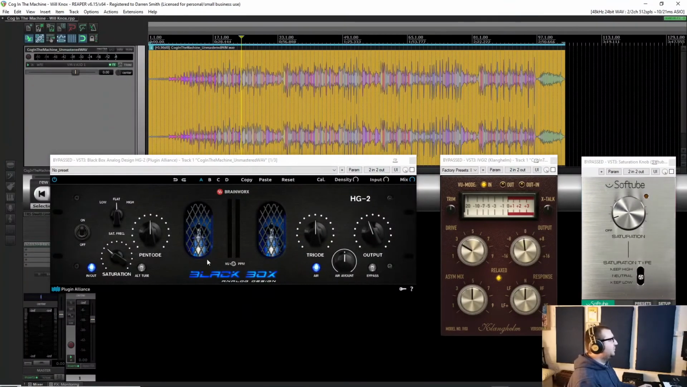So the first plugin we're going to take a look at today is the Blackbox Analog Design from Plugin Alliance, and this is a fantastic mastering saturation tool. One of the great things is we can use it in either a flat mode, which is a more neutral saturation, or we can look to affect the high end or the low end. For this particular use, I'm going to use it in the flat mode.